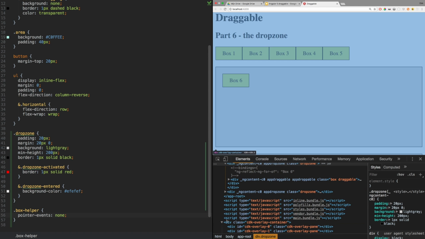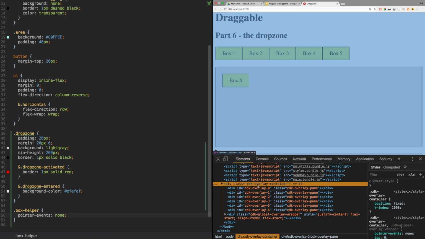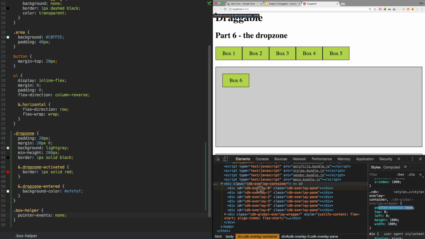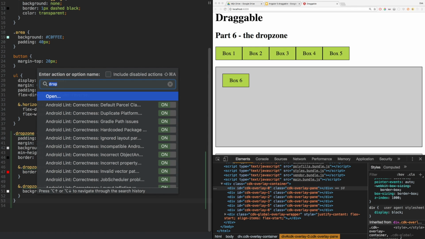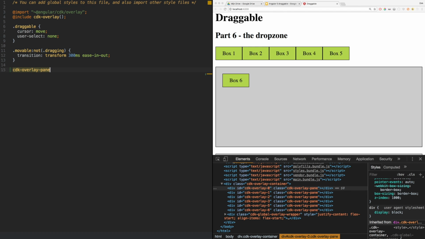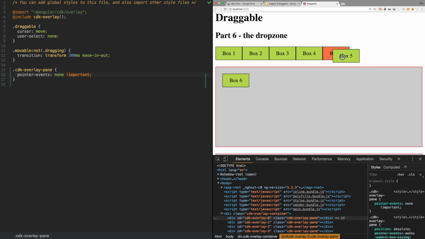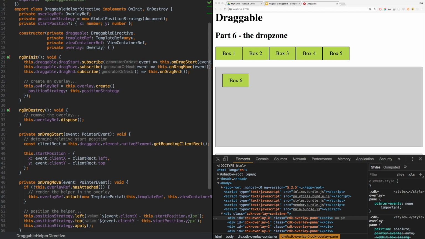When we inspect the DOM, we see that the CDK overlay from part 4 still accepts pointer events. We can just override the styling in our global styles.scss. And it is very ugly, but it works. To make it a little bit less ugly, we can add a more specific CSS class on this overlay.